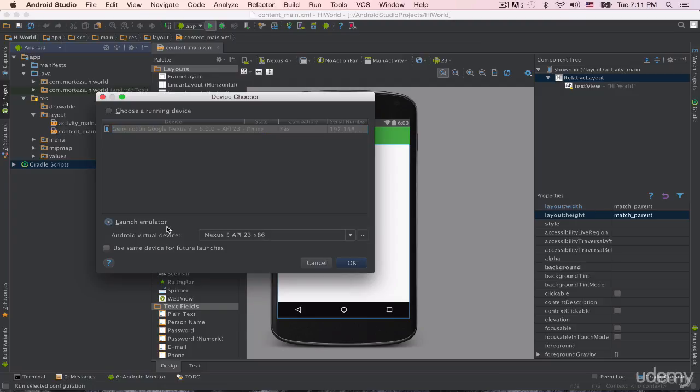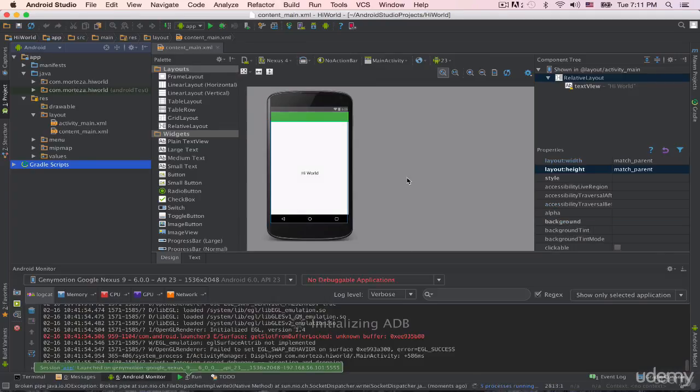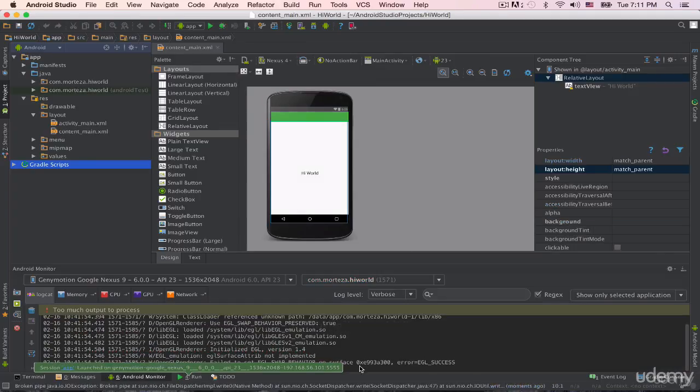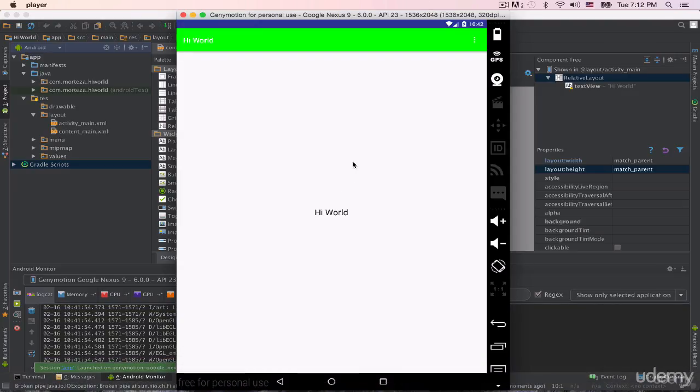This is the emulator of Android. You need to click on the device, the Genymotion Google Nexus 9, okay? Just tick choose a running device and click on OK, and it's finished. And your application is ready. So now it's going to show us some logs, and then we need to open the player, and as you can see, my Hi World app is running on the Genymotion virtual device.